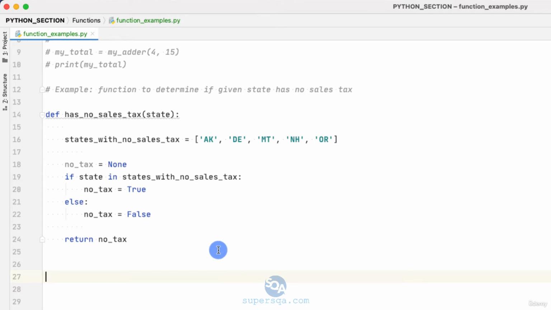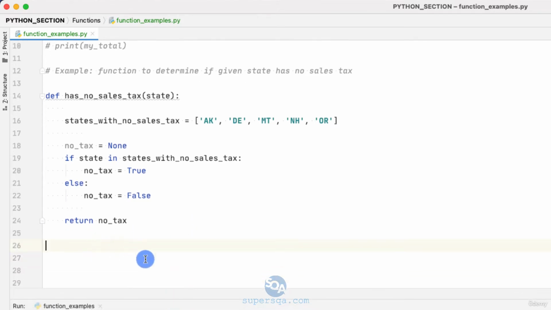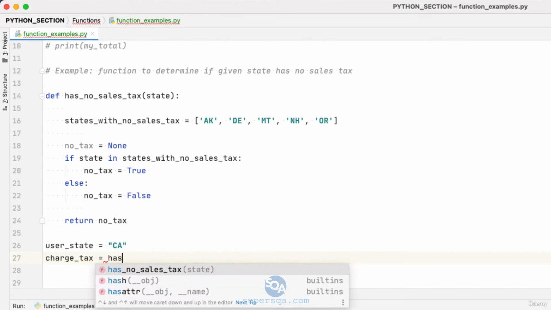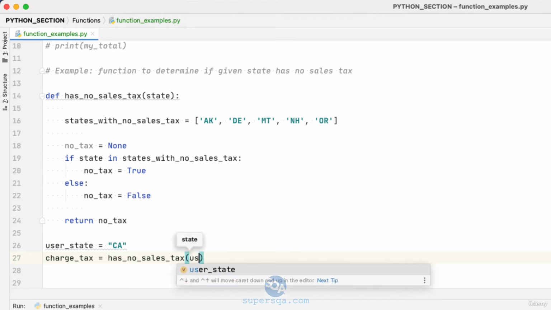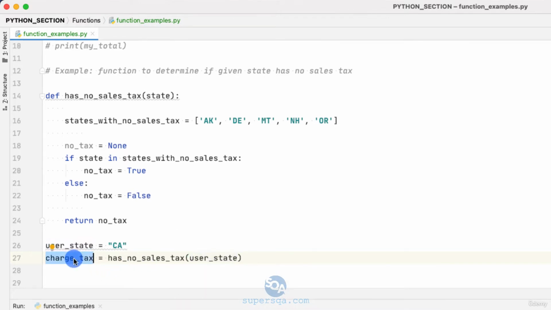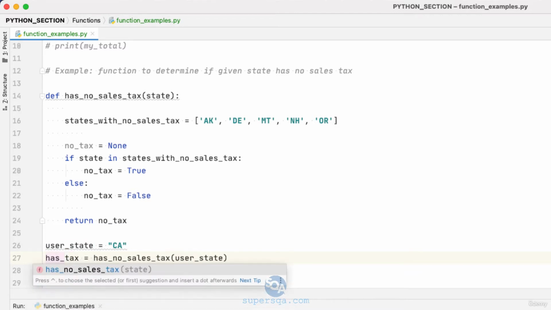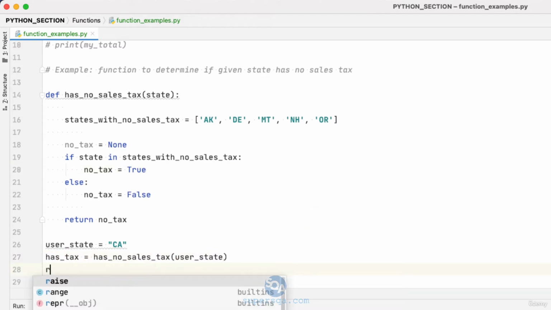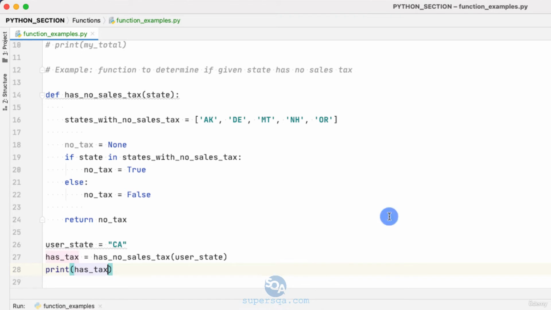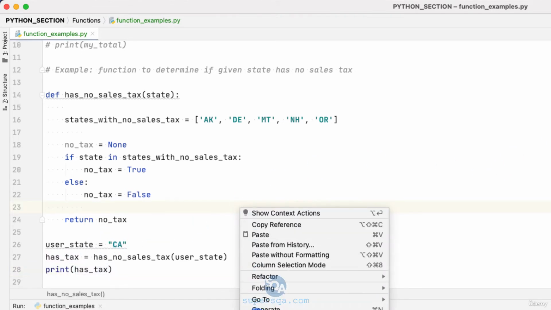Now for the user state, let's say user_state is California. Now I'm going to call the function. So I want to charge tax, right? charge_tax is going to be has_no_tax, and I'm going to put the user_state in. Instead of charge_tax, I can just say has_tax. All right, and I'm going to print that value. Print has_tax. So if the user state is California, let's run this, right?